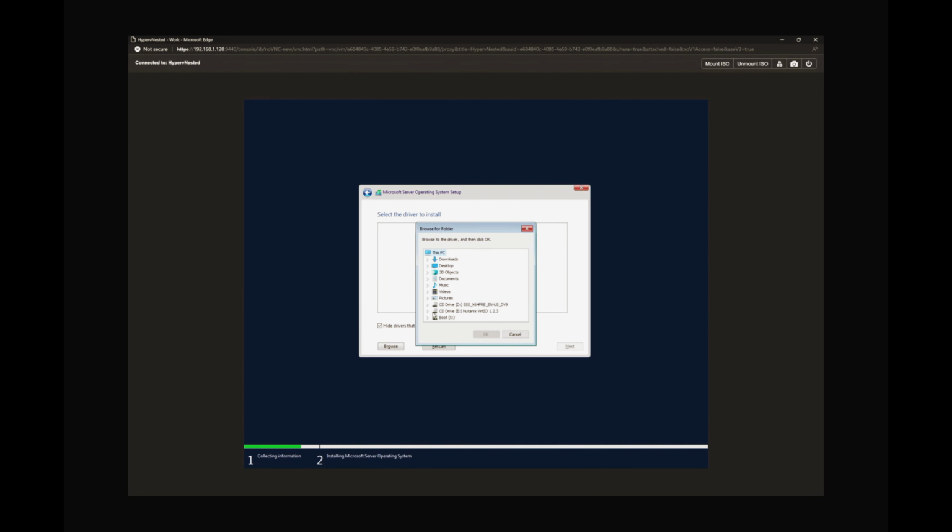This is where we're going to add the Nutanix driver. Right now it says you didn't find a disk. We will attach the Nutanix VirtIO disk driver, and that will find all the drivers we need to be able to do this.